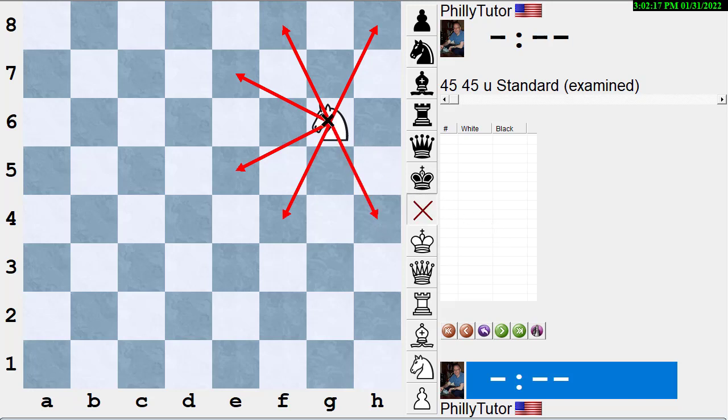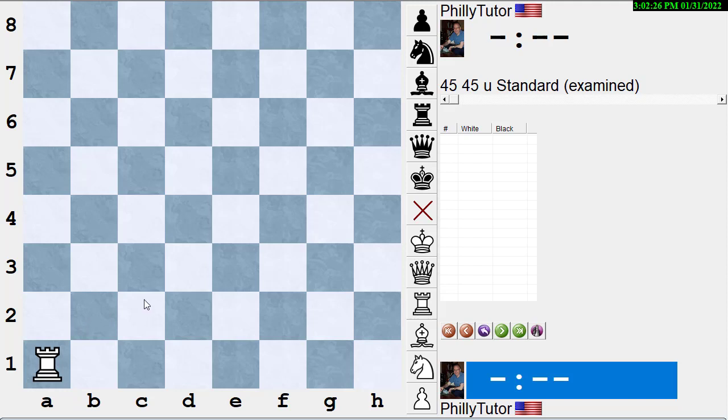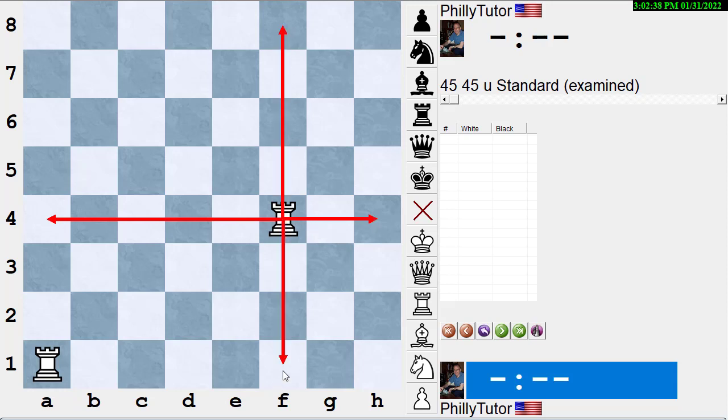Okay, potential mobility. Now let's talk about a rook. A rook has potential mobility of the same on every square on the board. He always has 7 along the file, and he always has 7 along the rank. It doesn't matter where you put a rook. It's always 7 and 7. It's always 14.